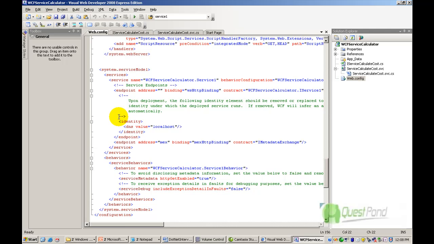So in order to define all these things, you need to go to the system.serviceModel tag in the web.config file. There is something called a services tag, and all the WCF customization or parameterization is defined in these two XML tags. Let me correct this, because it is inserted by default. It says WCFService.Calculator, but it's actually ServiceCalculateCost.